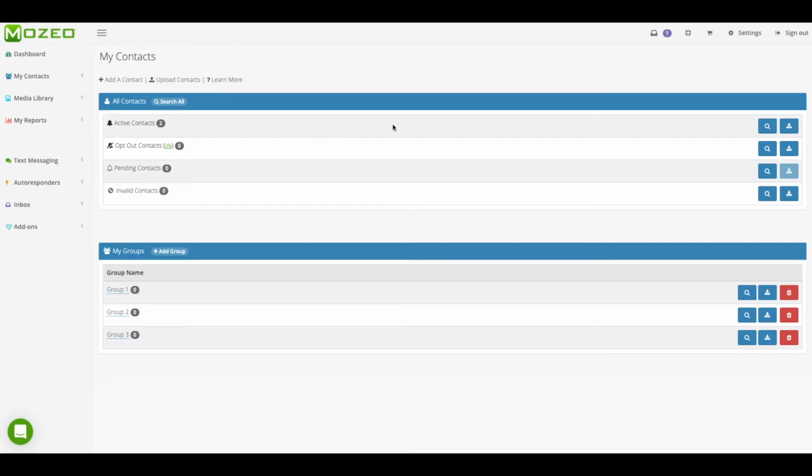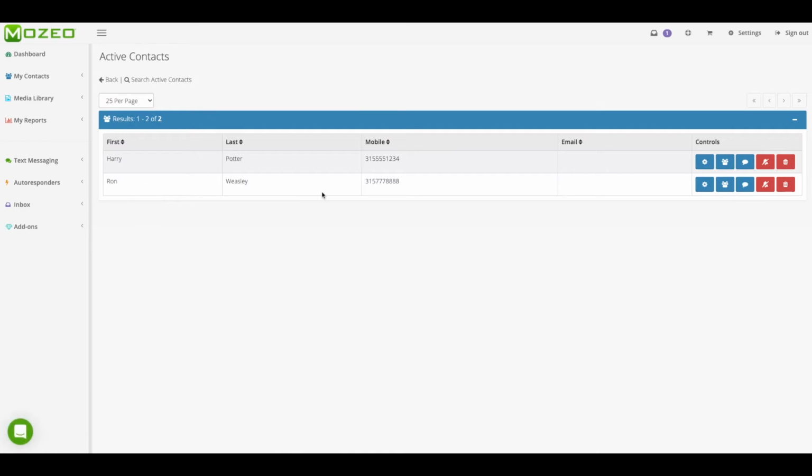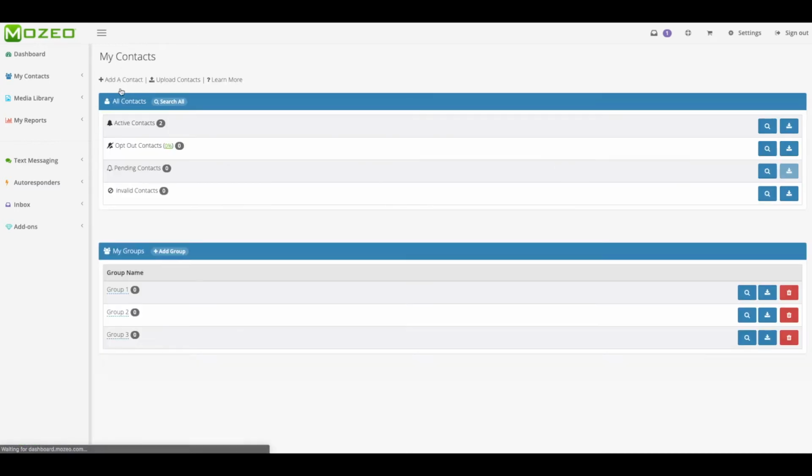Now, we do things as a line item with controls off to the right. So I can click the button here and see my two account contacts, and then I have separate controls for each one of them. So I can edit a contact, add them to a group, send them a single text message, or start a texting conversation with them. I can opt them out or I can delete them. So you have a lot of inline controls for each individual contact.